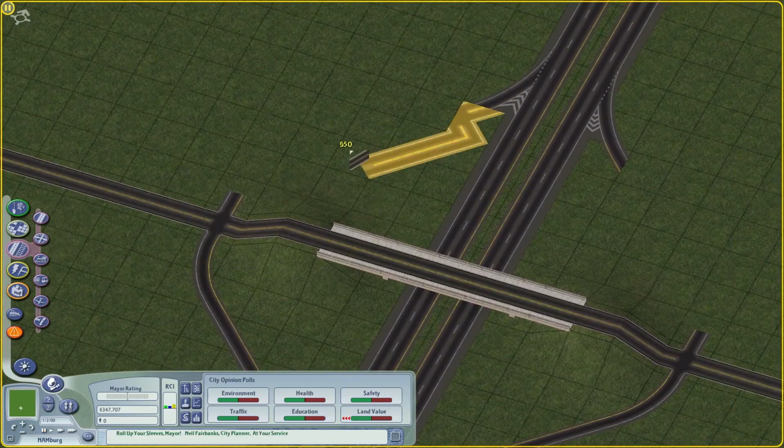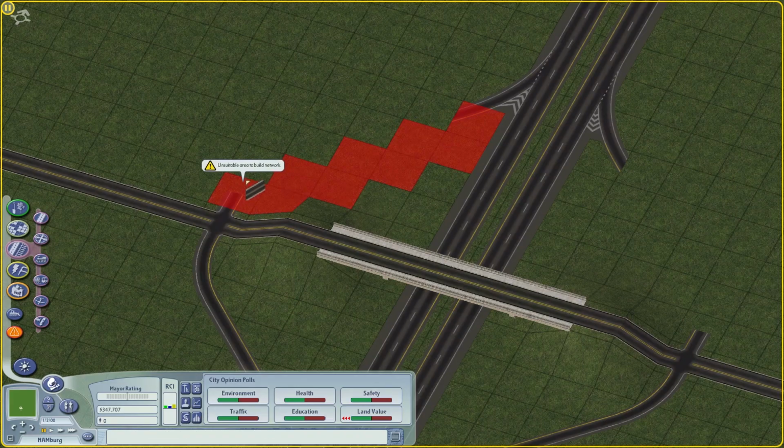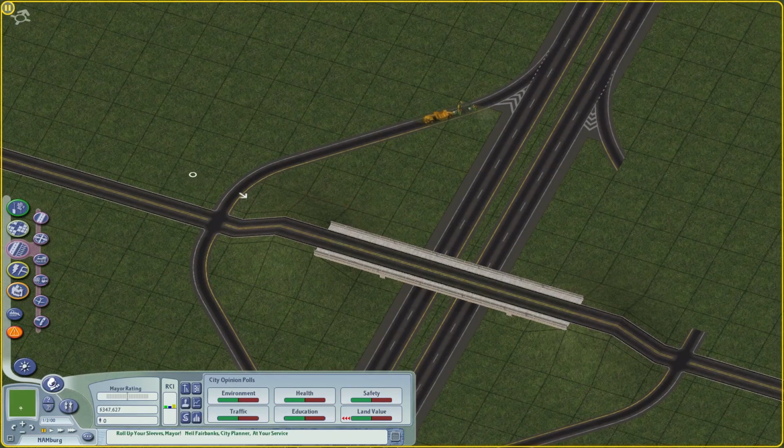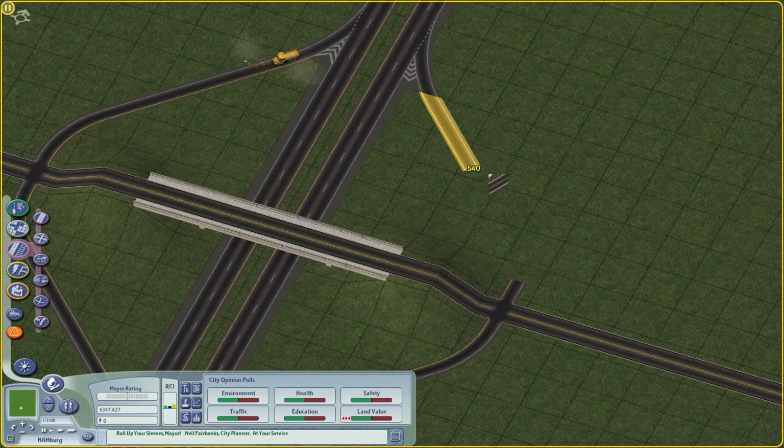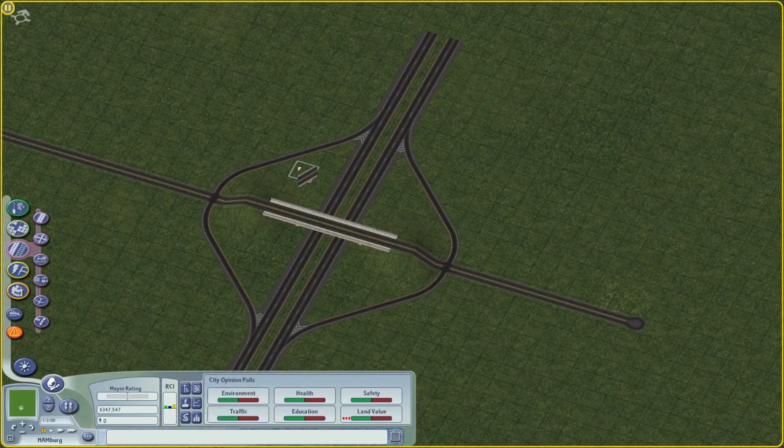And we'll do the same thing over here. Be a little bit careful how you drag. You can see that if I don't drag on exactly the right tiles, it can end up making a mess. There we go. So that's a very simple real highway interchange.